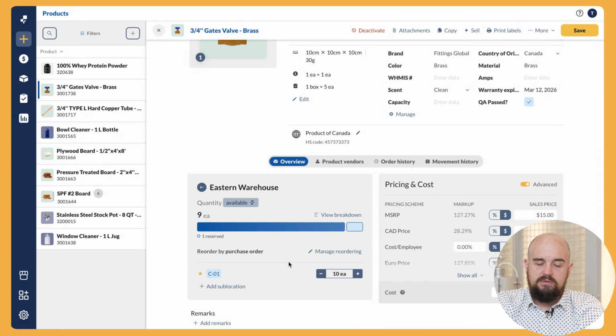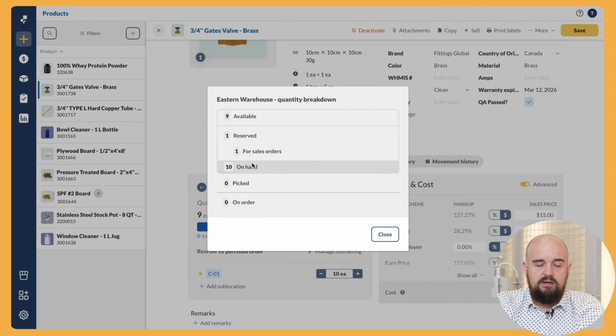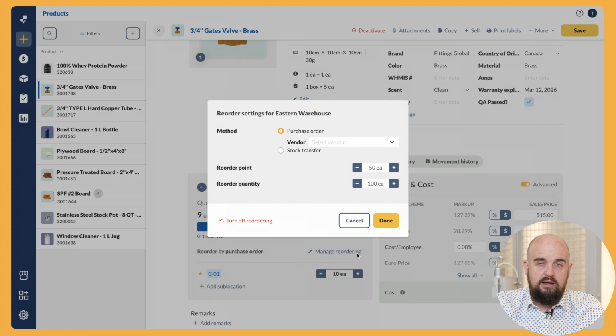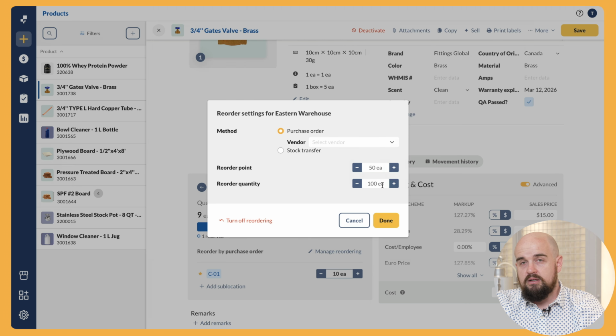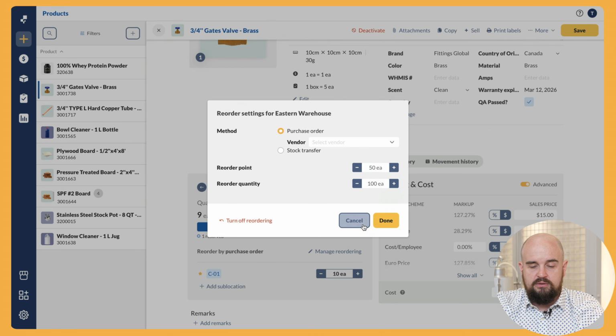Or if I click into a specific location, I can see the sub-location it's allocated to, and I can see the specific breakdown here for that location. So in this case, 1's reserved for sales orders, which means I have 9 available to sell or consume. And I can control reorder points here by saying, hey, when I fall below 50 units, I want to reorder 100 from my vendor. We also give you the options for stock transfers.